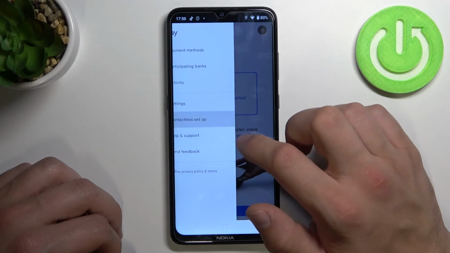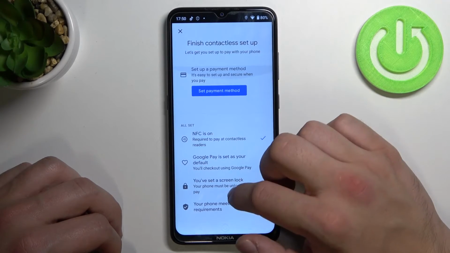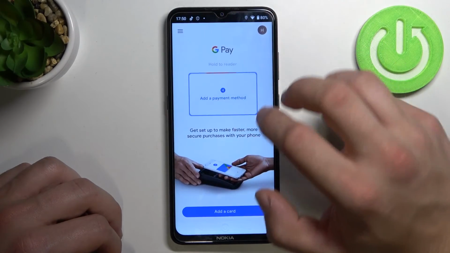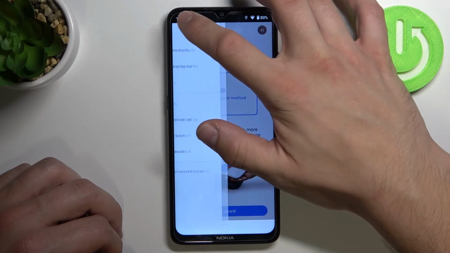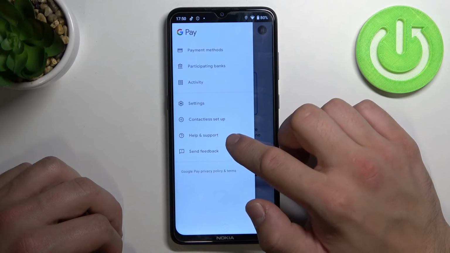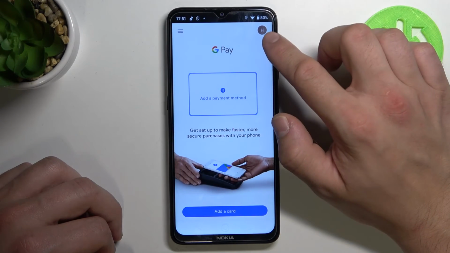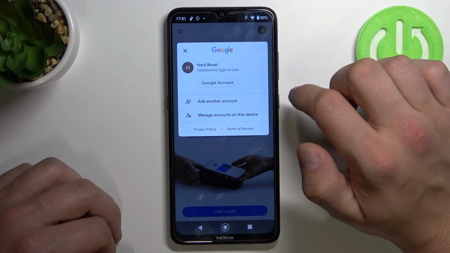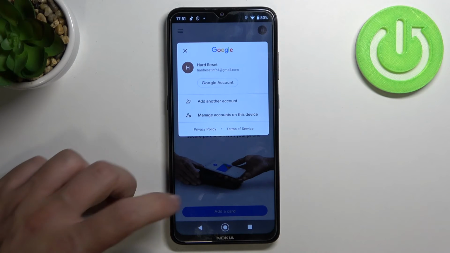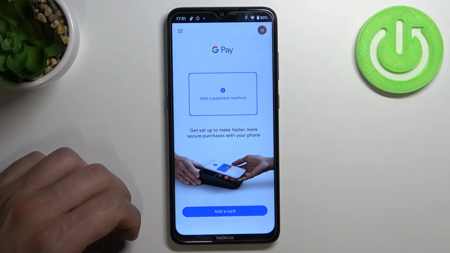Also, we've got contactless setup, help and support, and you can send feedback. If you tap right here, you got access to your Google account. And that's all for managing Google Pay.